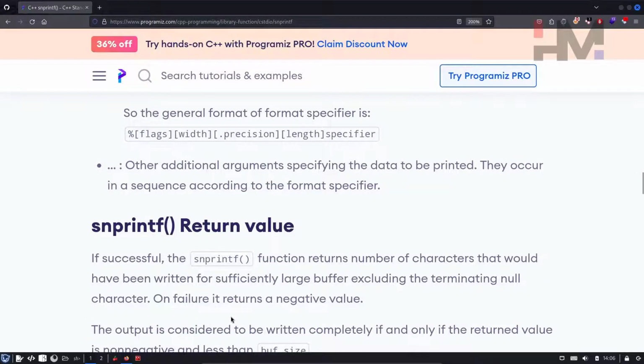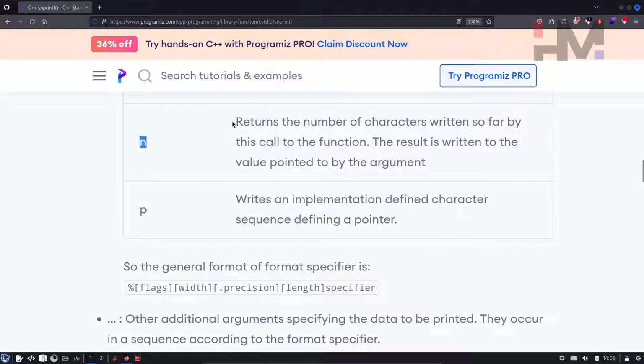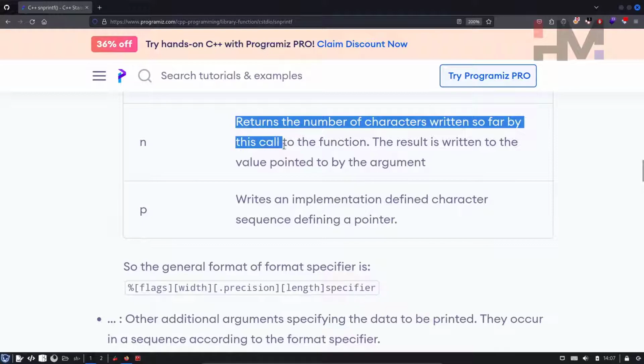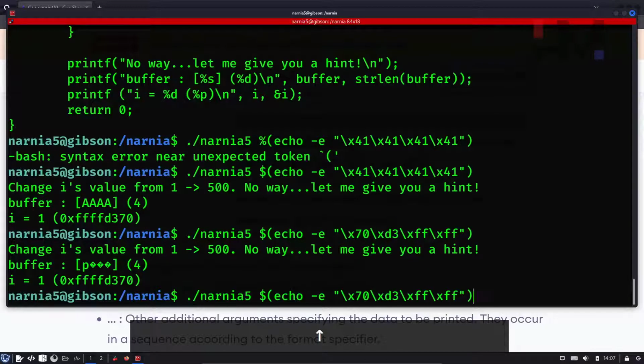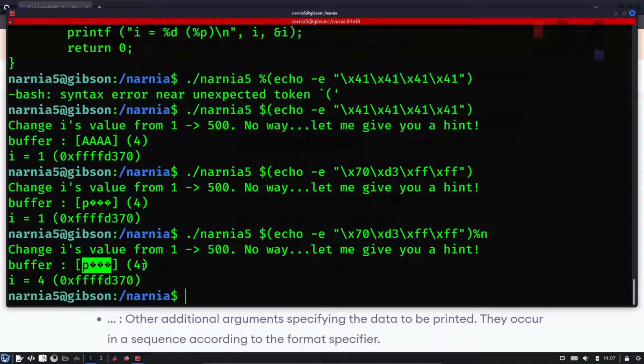We also know that if we mention the format specifier %n, we can return the number of characters written so far by this call to the function. So let's see what happens if we put this %n at the end. This is the same and this one is the same, but look here, the value of I has changed. This means %n has counted the number of characters, which is 4, and this number has been stored inside this buffer. What does this buffer contain? It contains the memory address of I. So the value of I is changed right here. So far so good.